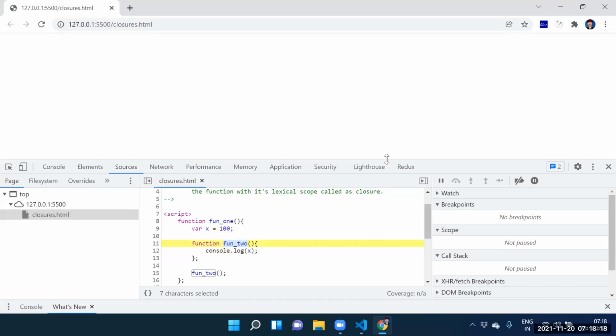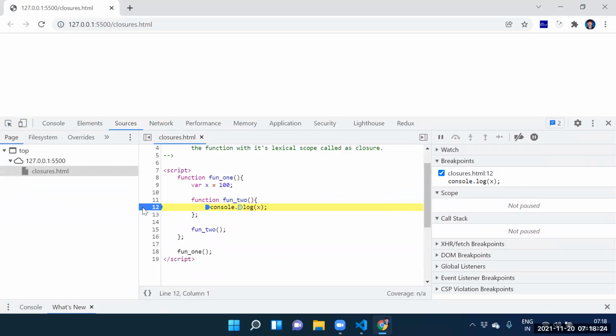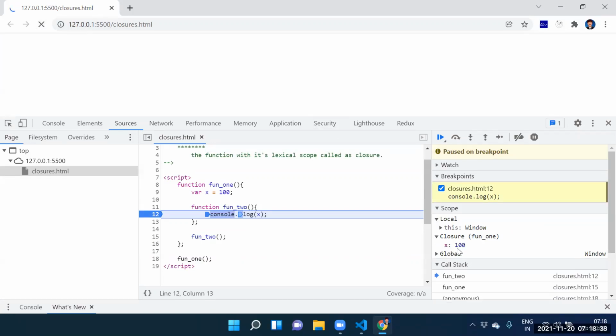So I wanted to know whether it is possible or not. To know that, I wanted to keep the breakpoint here. If we keep the breakpoint here itself, are we getting the scope or not? After keeping the breakpoint, you need to run it once again. If you run it once again here, automatically we're able to see the closure of function 1, x of 100.